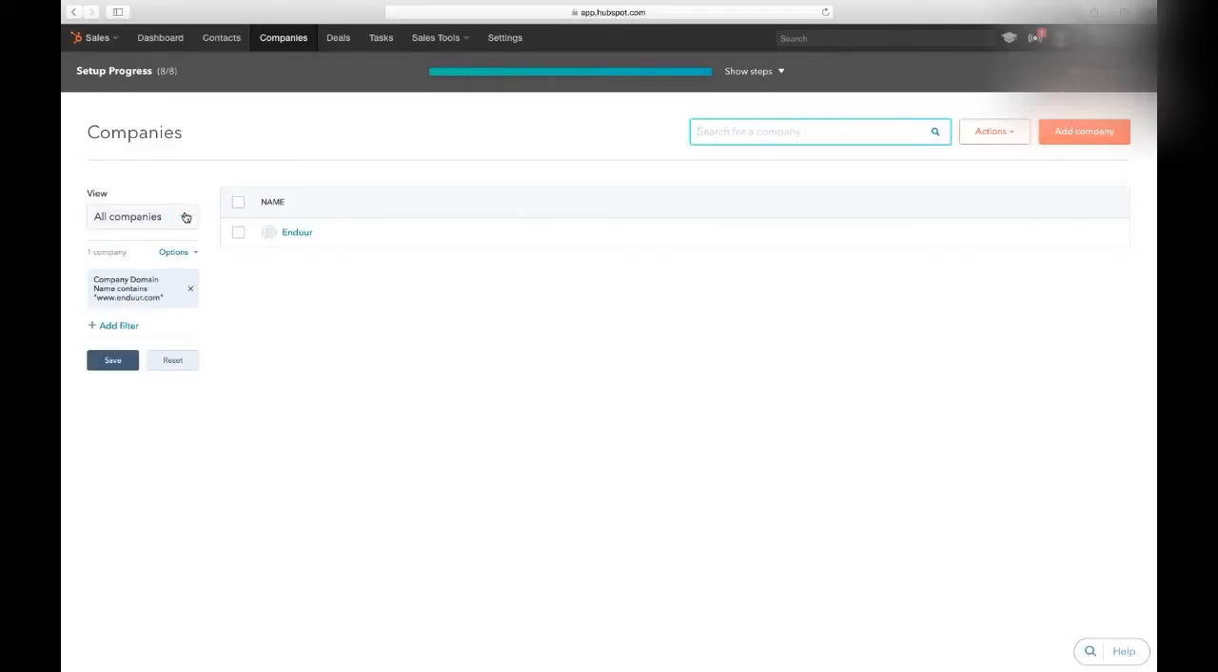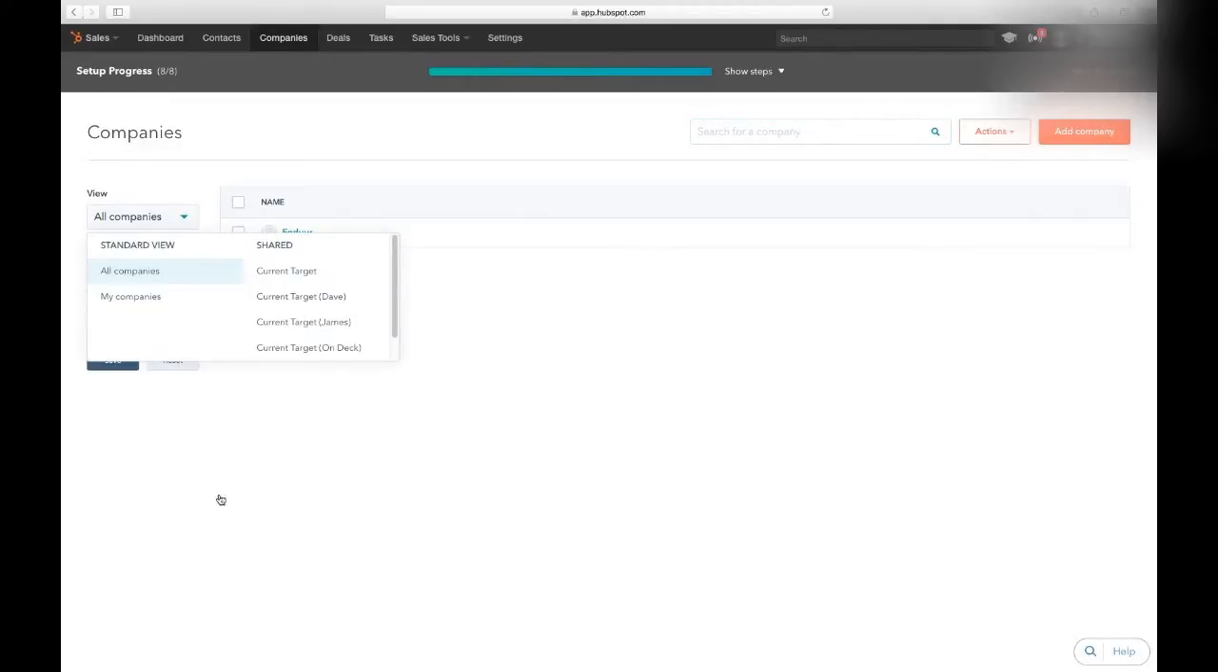If we wanted to add a filter to our views, right now we have all these views. All companies, my companies. If you're a specific salesperson in the CRM, it will only show your views if you click on my companies that you're the owner of. And then it will show all companies if you want to see that view as a whole. And then you can also create new views as well.